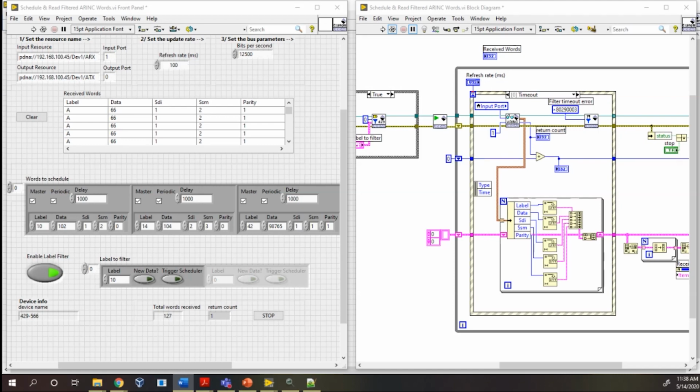UDP, it could be TCP, and we also have a specific package called UEI PAC HMI, or Human Machine Interface. What that does is create a sort of shared data variable so that you can share the data from a UEI PAC to a remote application.